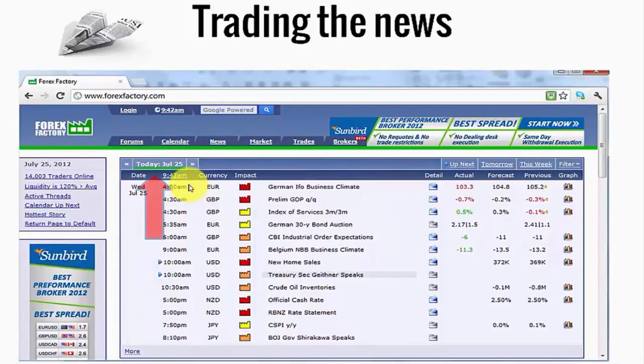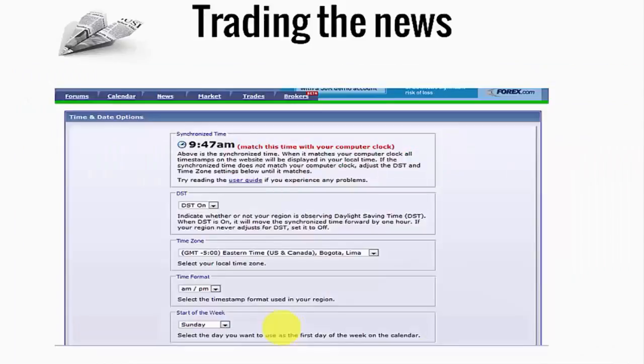The time is set here, and you need to bring this in line with the time wherever you happen to be in the world. To do so, just double-click on the time that you see in front of you, at the head of the red arrow in this case. That would bring up a screen like this, and you then match this, just by clicking on it, with the time on your own computer. You can also turn daylight saving time on or off, depending on where you are, and set your time zone. I don't think I was actually in Bogota or Lima when I set this, but there we go. You can also input a format, and to match our trading requirements, set the start of your week as a Sunday.